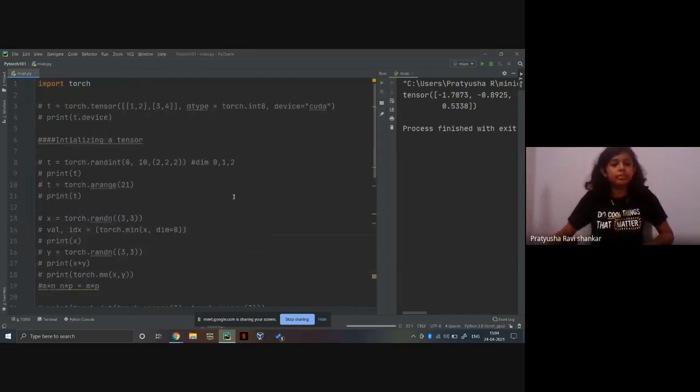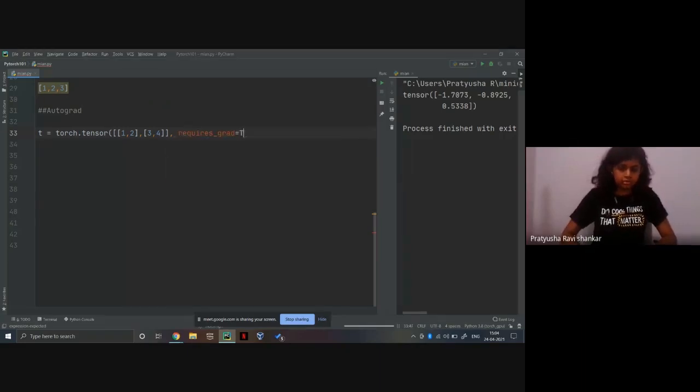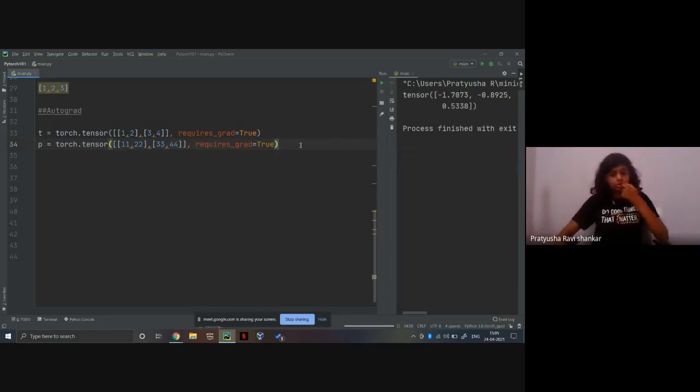In the same way you did this tensor, let's take the same one here. And here, I'll say requires grad true. Just bear with me for a minute. So what this allows me to do is that this parameter requires grad will let me compute the gradients.